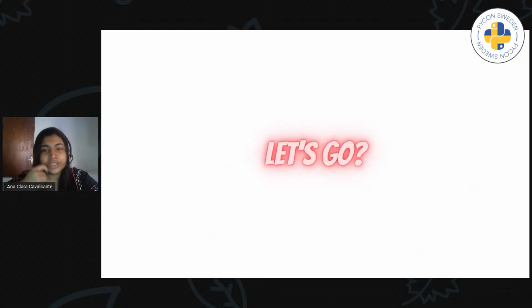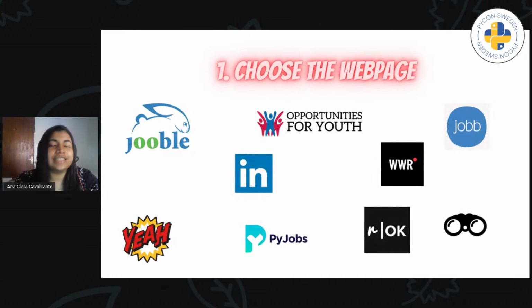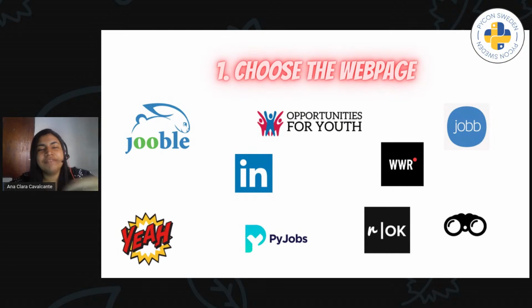We're going to make an action plan, and it's going to be in phases. The first step is to choose the web page. Here I've put some web pages of jobs and opportunities, etc. I thought about this the first time because I wanted to get internship listings and also academic exchange program listings. That's why Opportunities for Youth is one of the big ones.